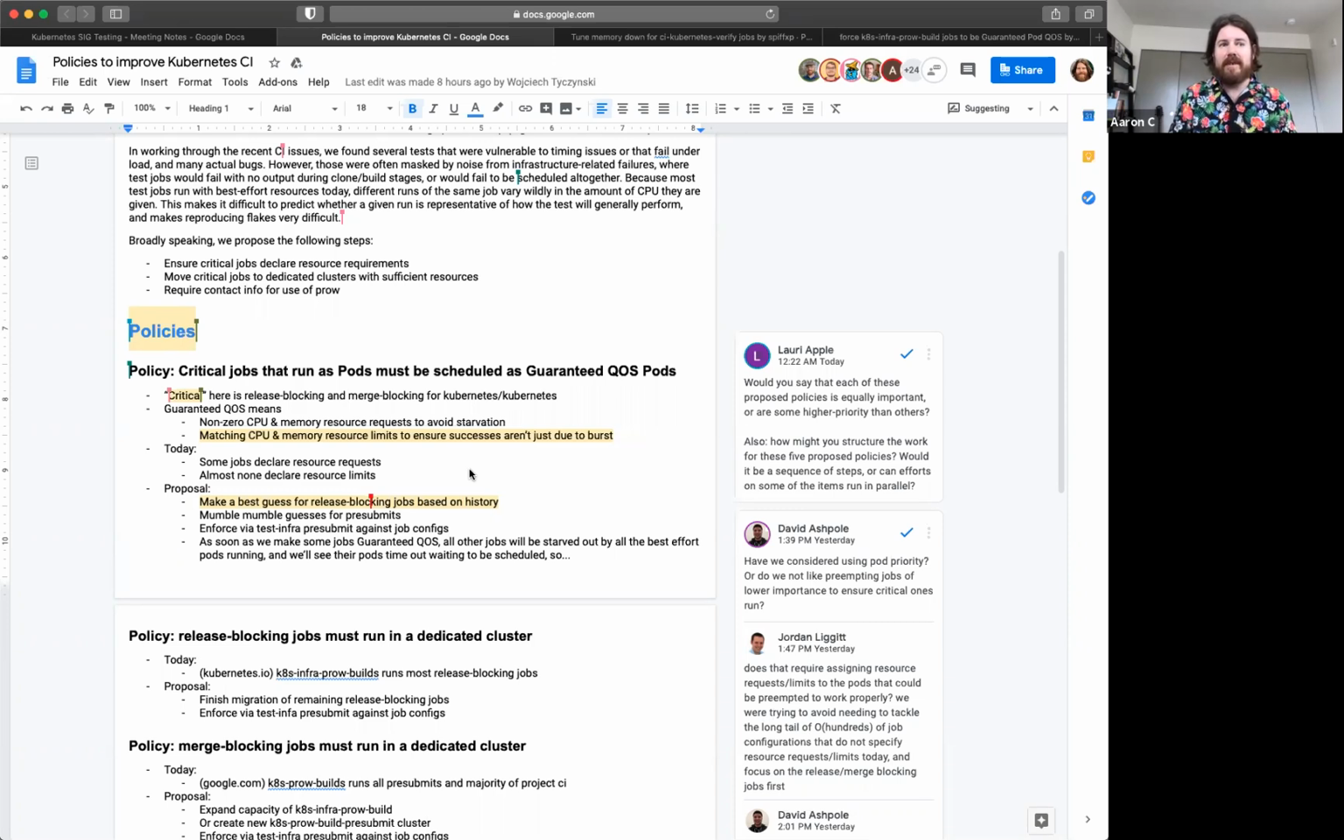We would enforce this and all of the policies we're suggesting here via tests that would run against job configs submitted to the test-infra repo. So you wouldn't be able to land a job config and have it be on a release blocking dashboard unless it actually had the appropriate resource requests and limits. Our suspicion, well, let me stop there. Does that sound reasonable to everybody?